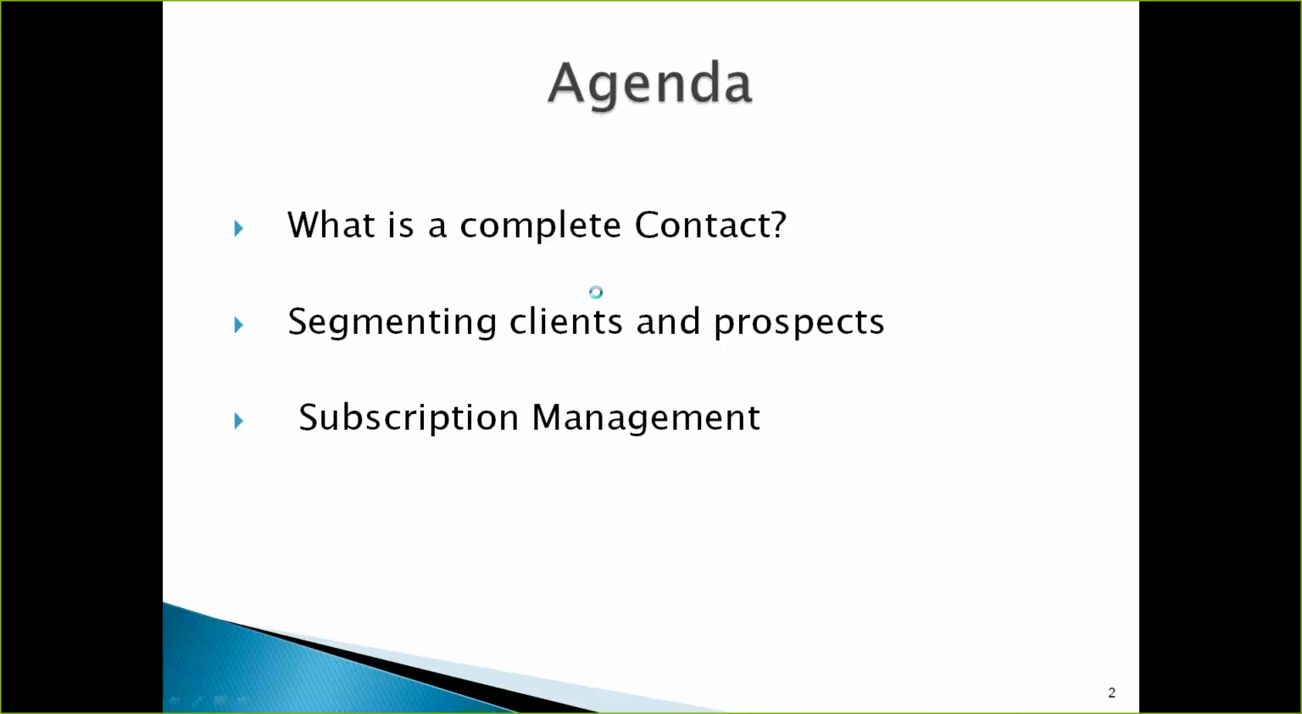We made a couple of changes to Salesforce in the first quarter of this year, and want to take just a few moments to go over some of these changes. On the agenda for this particular training, we're going to talk about the idea of a complete contact. We're going to talk about the two different ways we use to segment clients and prospects, and we're also going to talk about subscription management.